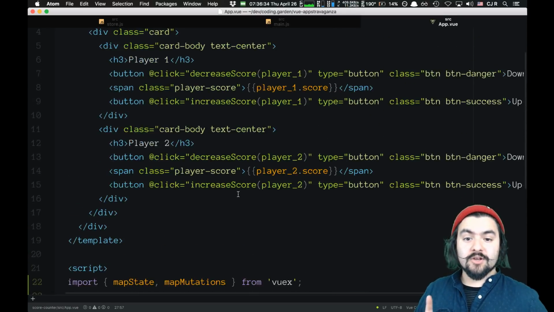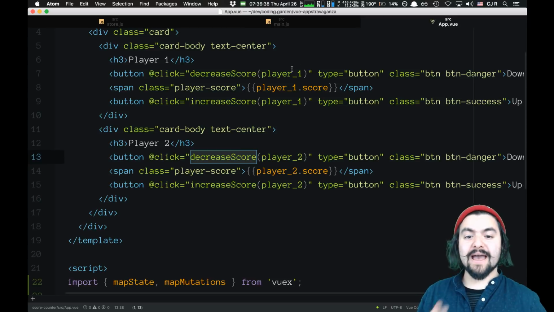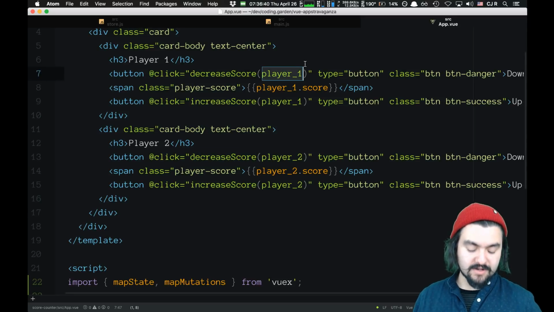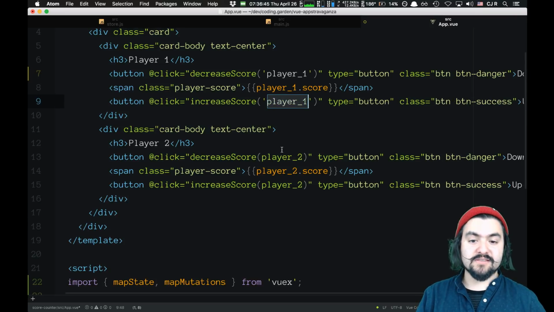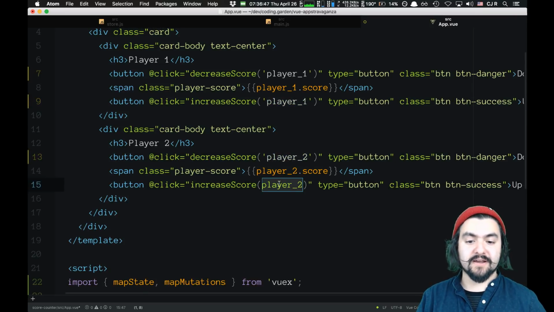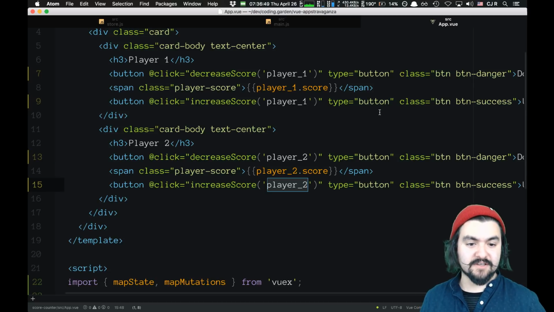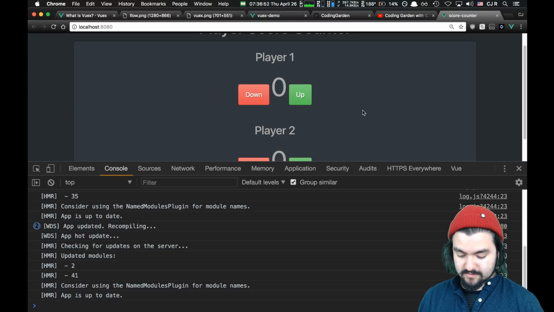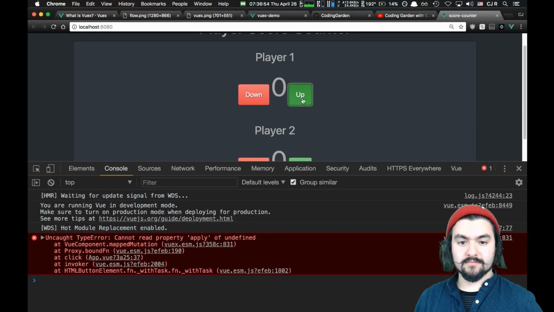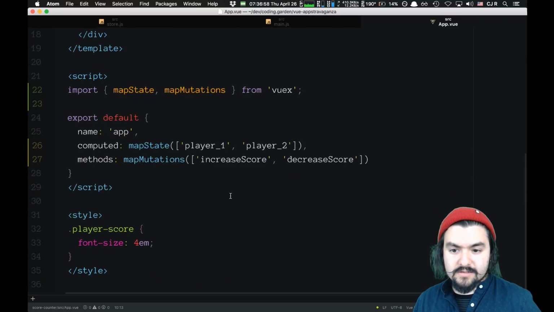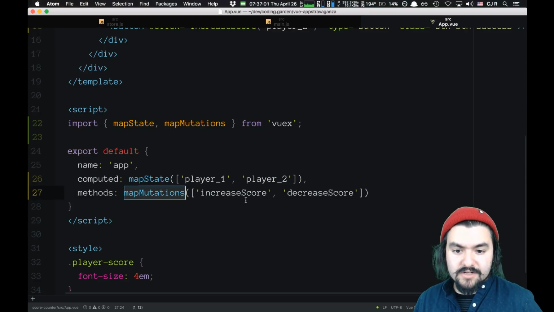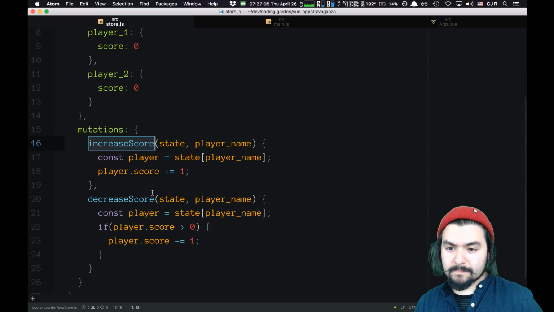Now, notice before, when we were calling increase and decrease score, we were passing in the player itself. Now we don't want to do that. Now we want to pass in a string that is the player name, because then the mutation will figure out which player we were talking about and then update that specific player. Now, that broke. Let's see how we did this. Map mutations, increase score, decrease score.